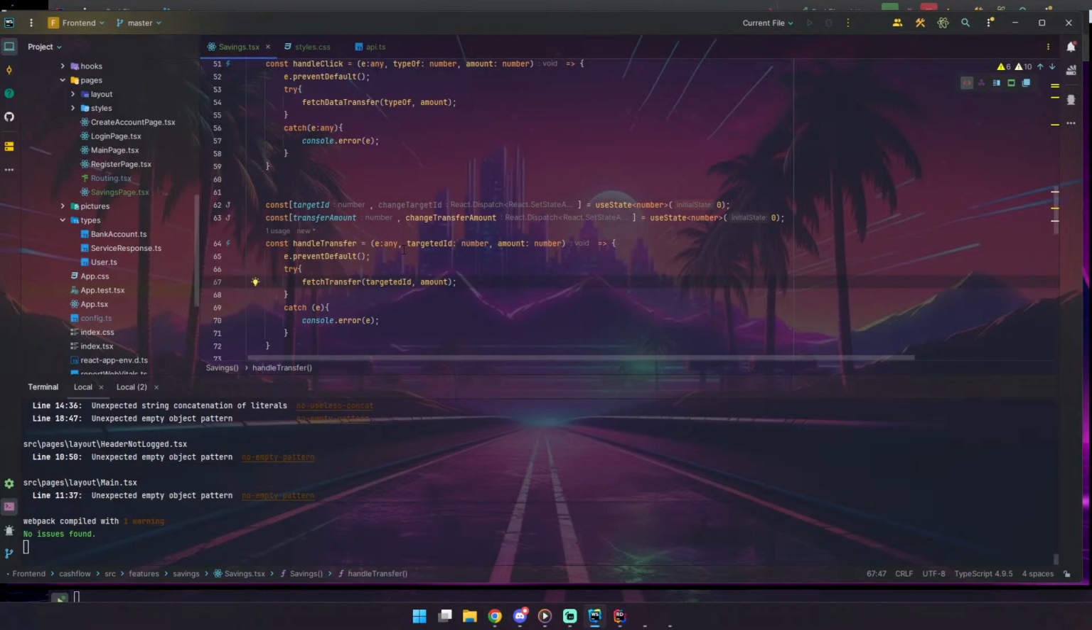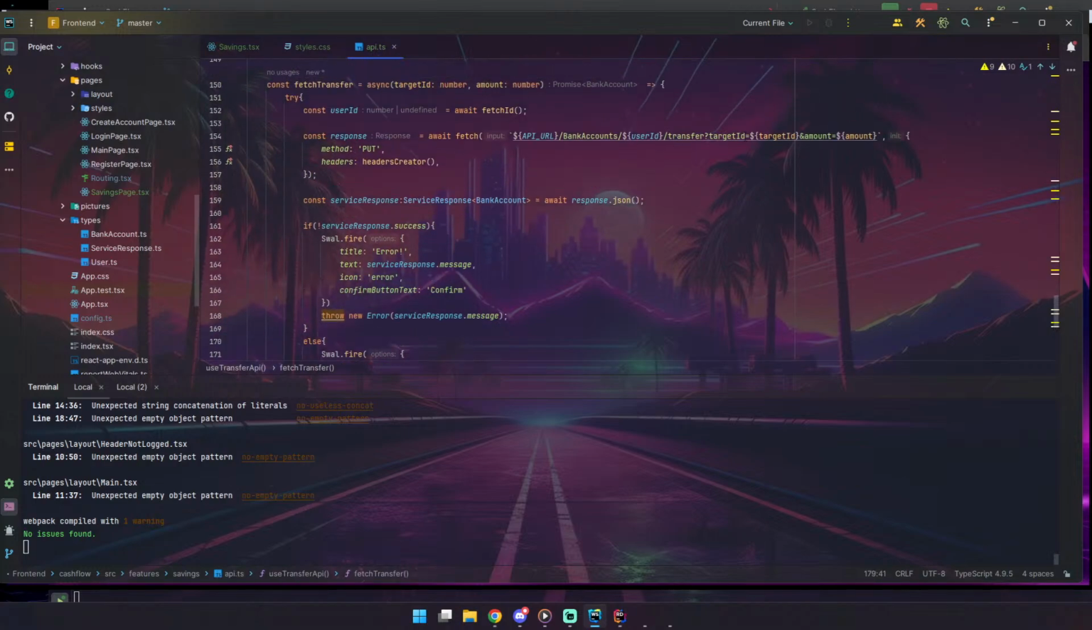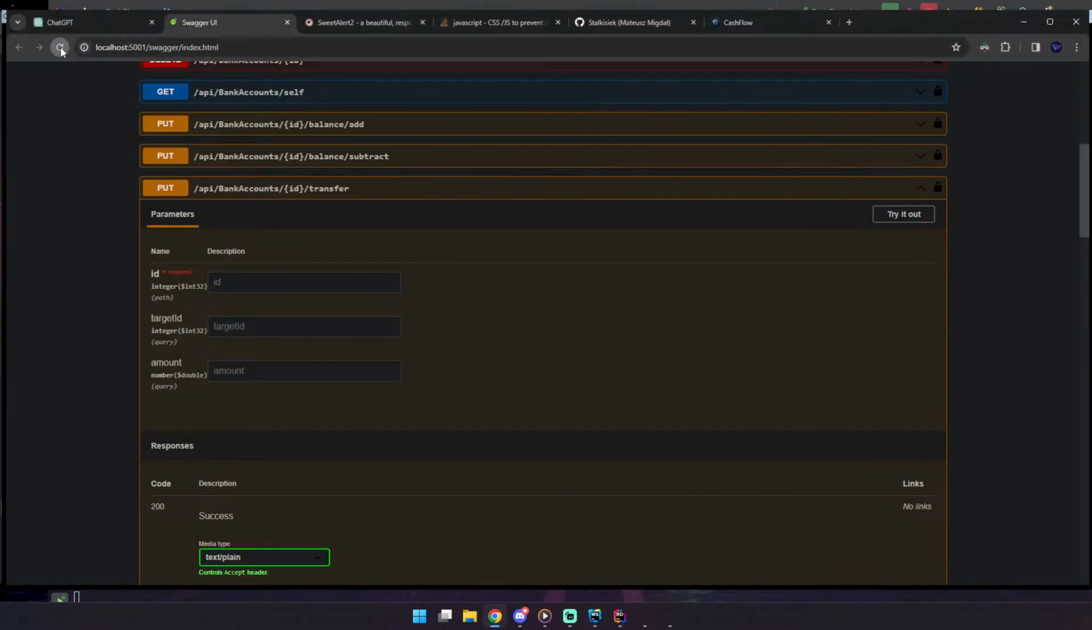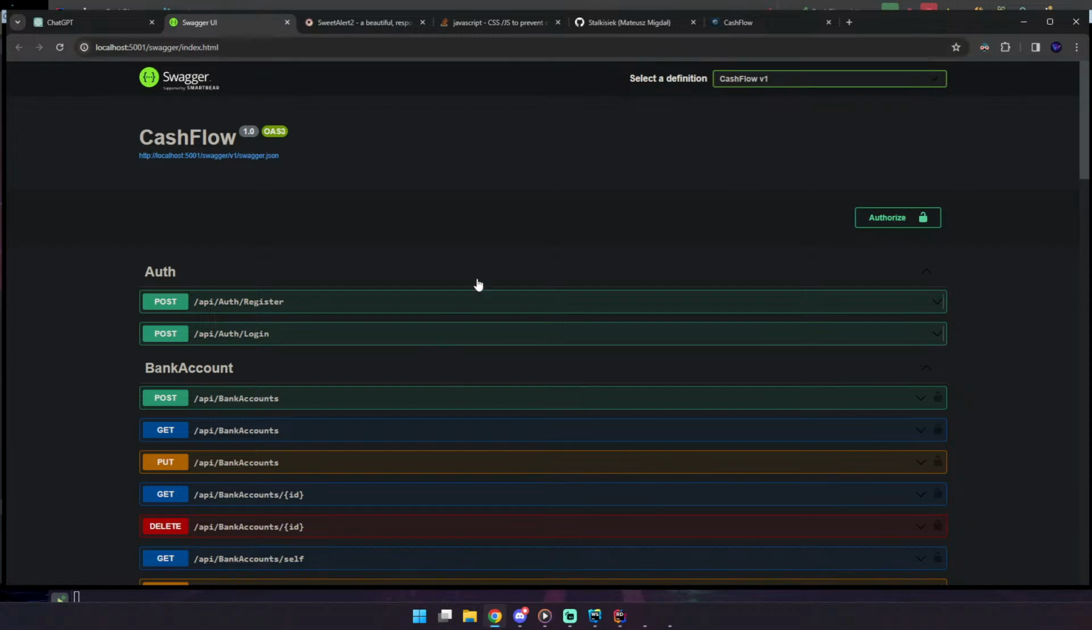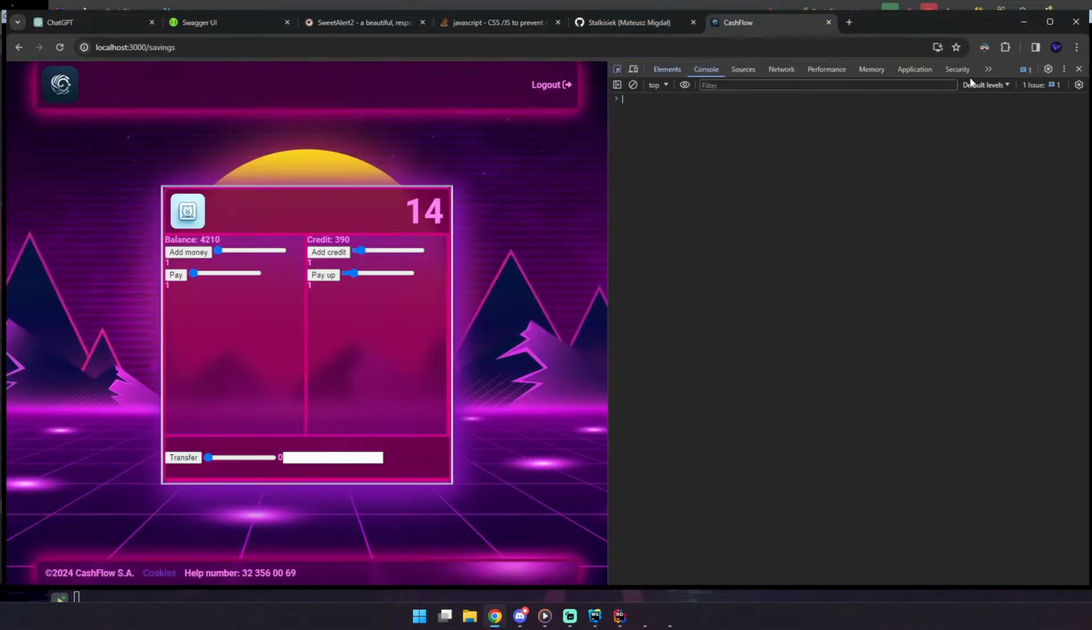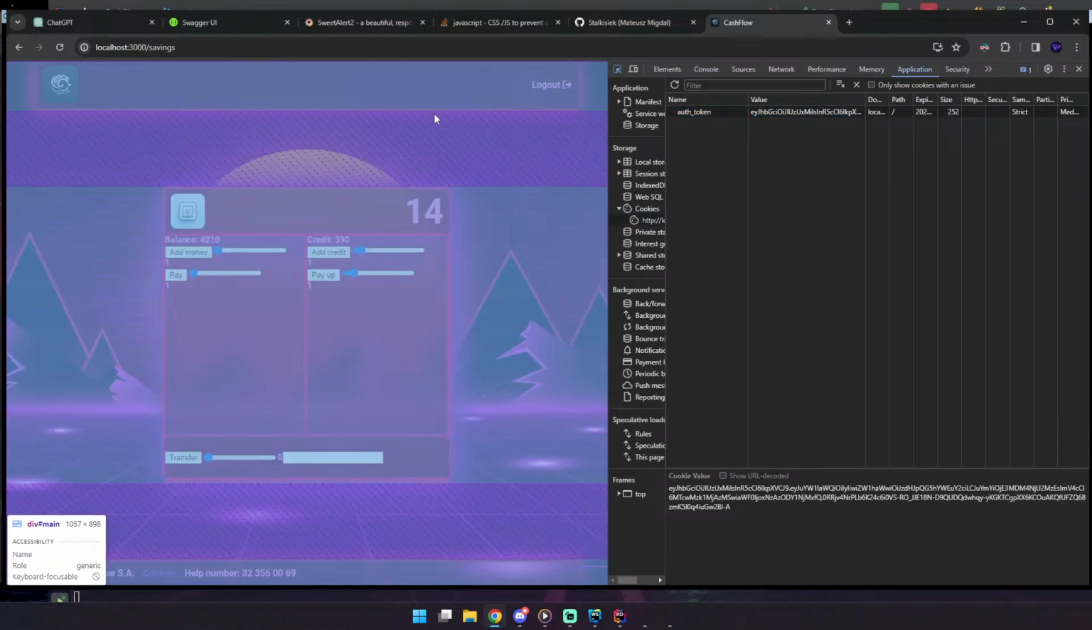So I am giving him target ID and amount, and right here we are saying that target ID is target ID, amount, and should work. ID. So yeah, as I said, let me log into Swagger. Let me copy our token.